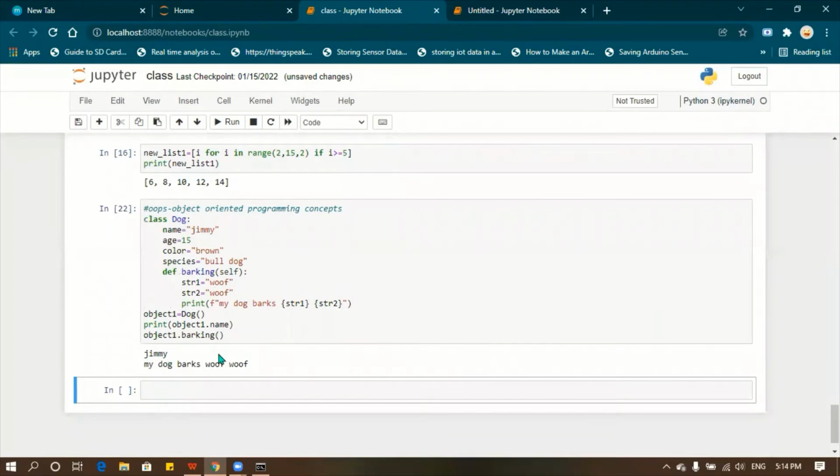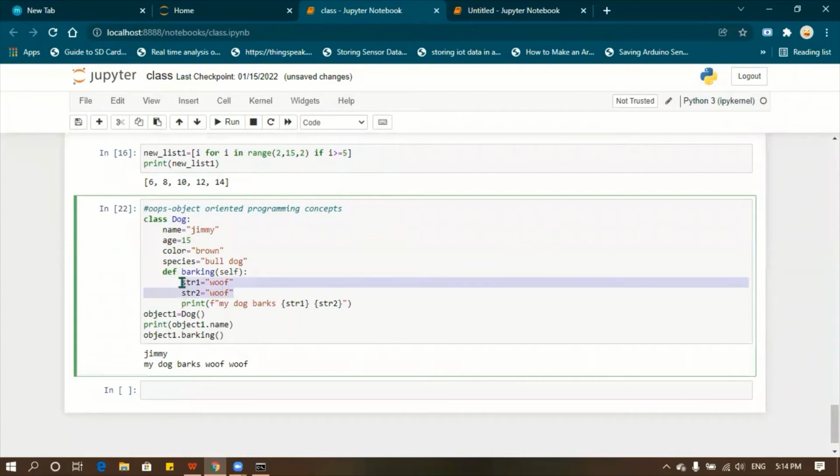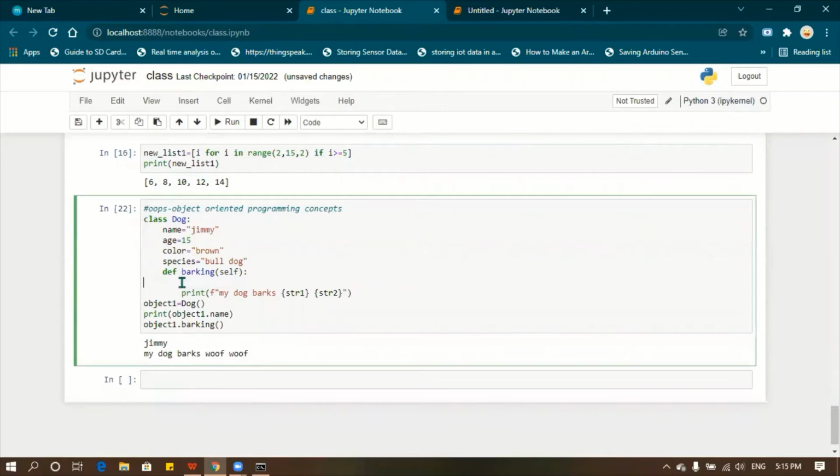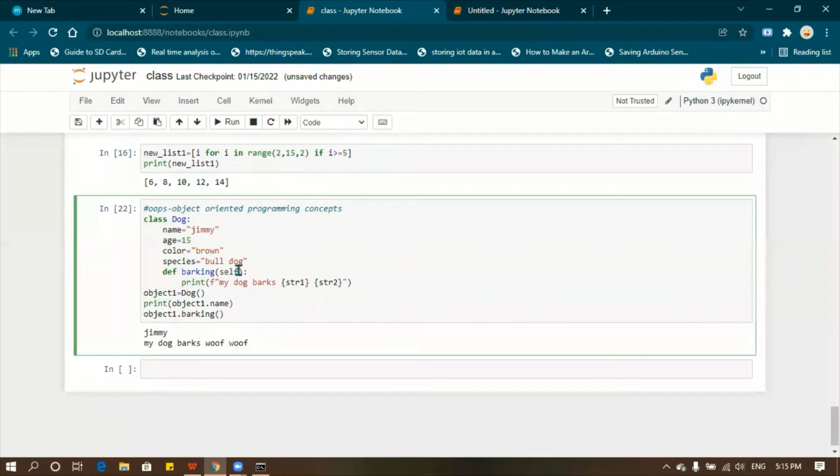So now what we are going to do is create a function with parameters. I'm going to delete this. Here I'm going to have the parameter sound, and here I'm going to have sound.